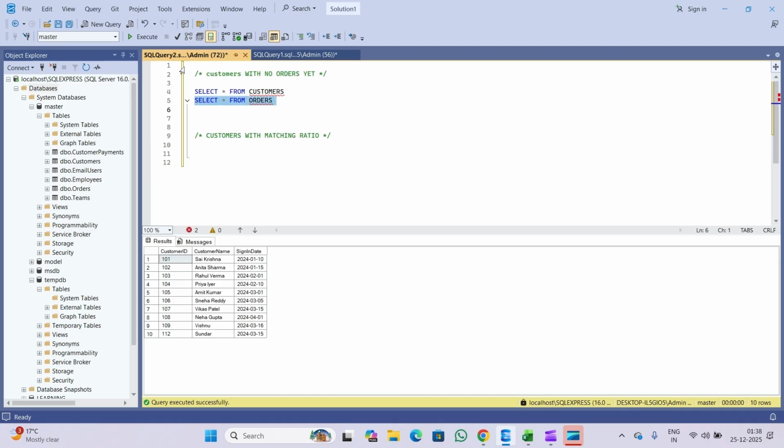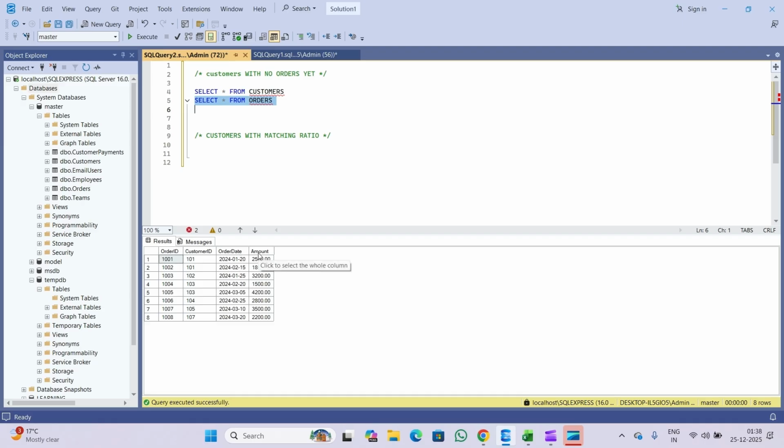So that shows the order id, the customer id, and when the order has been placed, the specific amount. These are the two tables captured. Now from this I have to find the customers who haven't ordered, which means they have already logged in to the application, but they haven't placed any order.